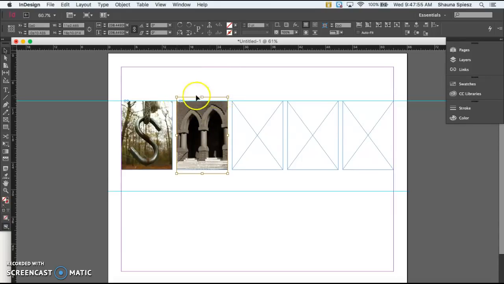So you'll notice this orange box, I have a little bit of room at the top. So if I click when this hand pops up on the circle, which is called the content grabber, I can click on that and drag or move my image within my frame. So just my image is moving.